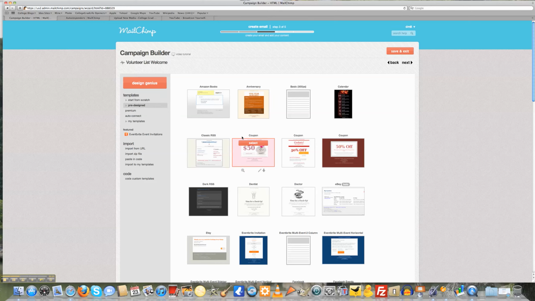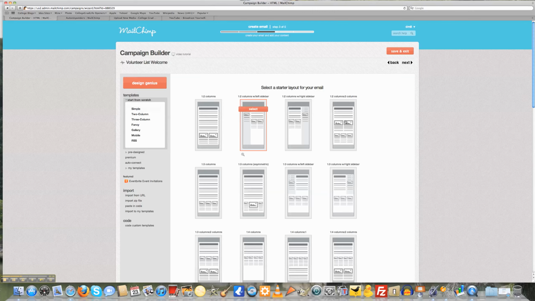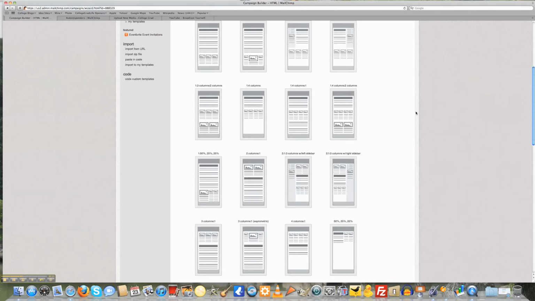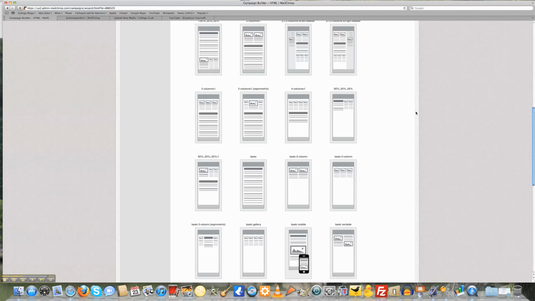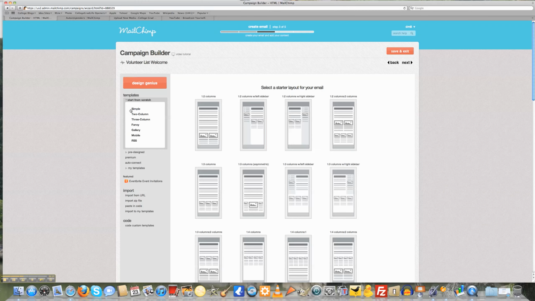Now, I could just click on select one, and that's really easy, that's really simple, but I want to teach you how to do this in a little bit more difficult way, just in case anybody wants to do something very simply for themselves. So I'm going to click start from scratch, and I'm going to do a very, very simple newsletter. See how this is broken down very much like websites are, with columns. I'm going to do a very simple one.